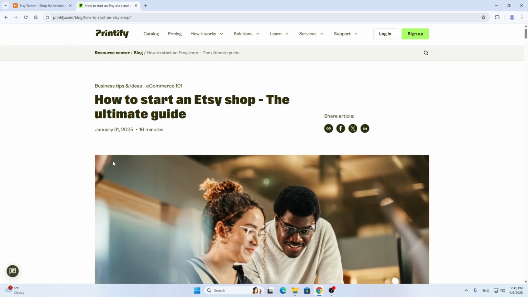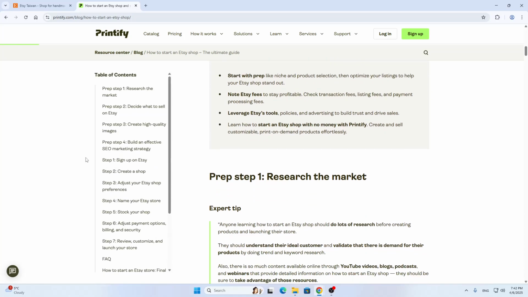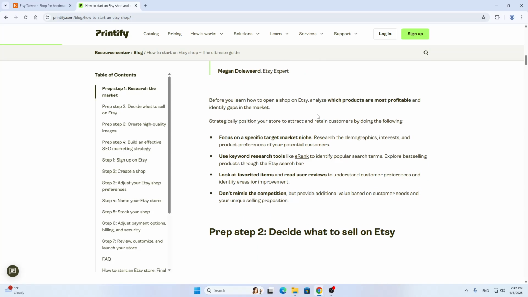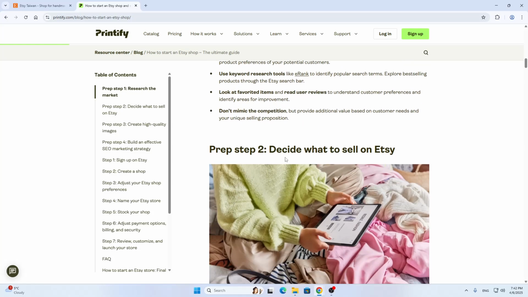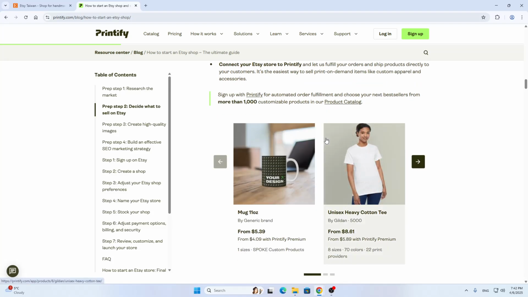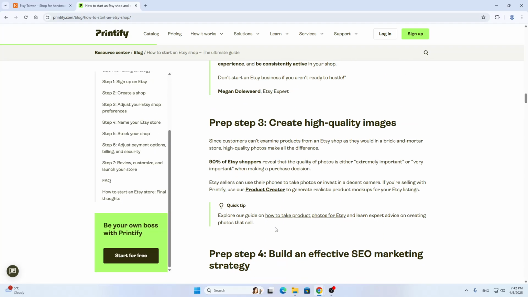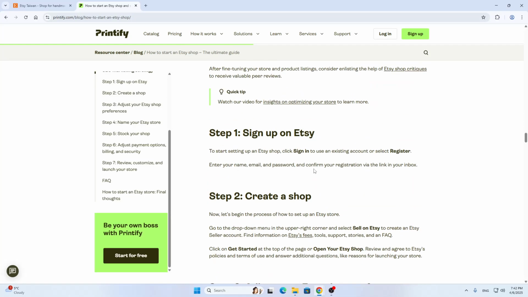Right here on Printify.com, we have the option for how to start an Etsy shop. This is an article showing us the steps we need to do and what it takes. So basically, we are going to get started with all the steps right here. It's going to show you some ideal steps, such as researching the market, deciding what you sell, and so on. And after that, it's going to show you how to choose your products.